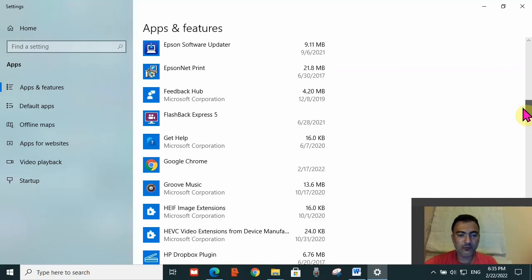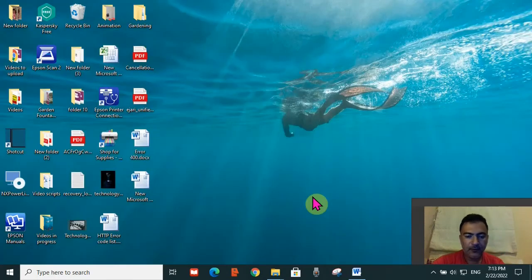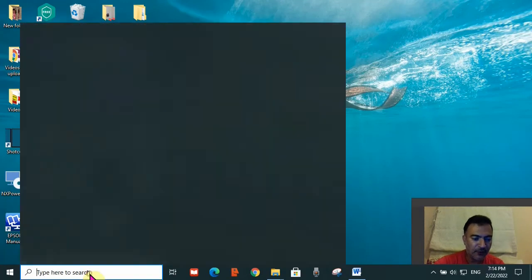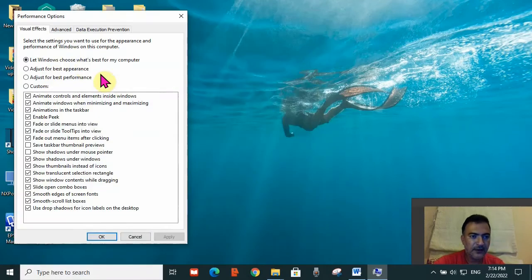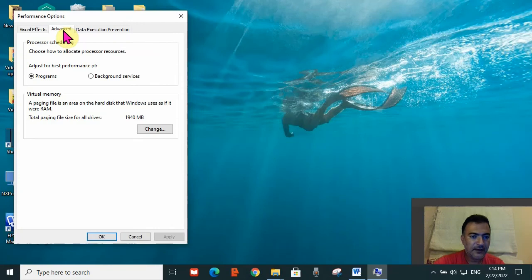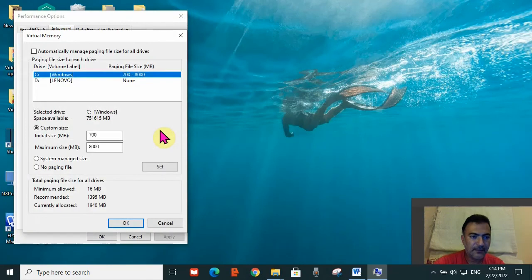Now let's go to the third method. For the third method, you need to go again to the search toolbar and type adjust the appearance and performance of Windows. It will show here. Click on it, then go to advanced and then click on change.